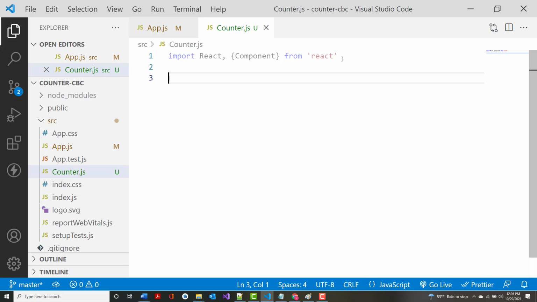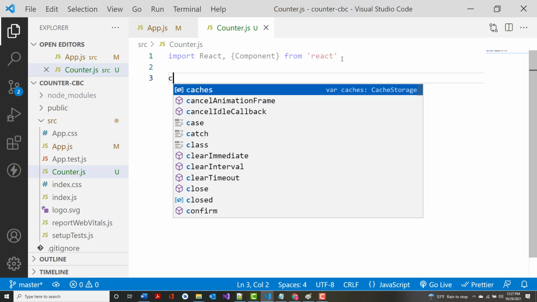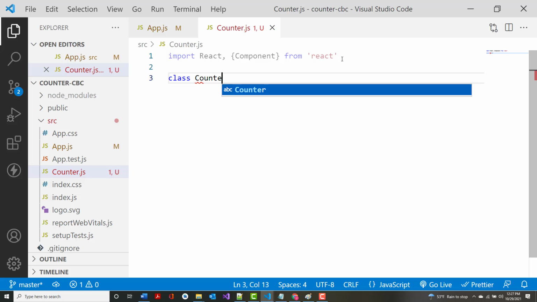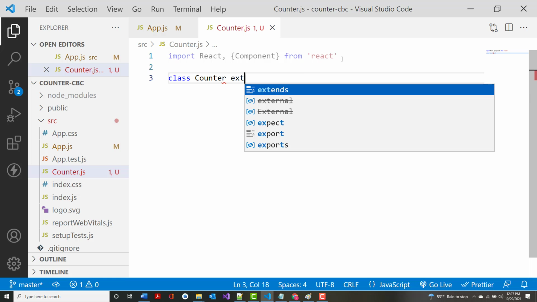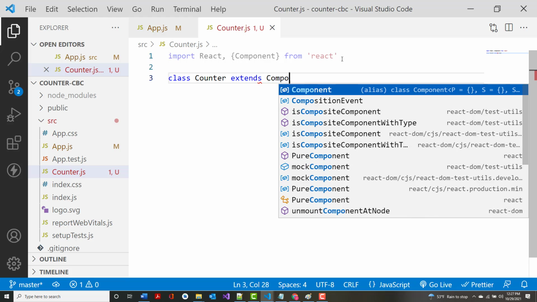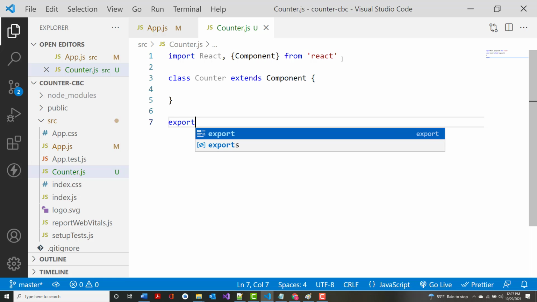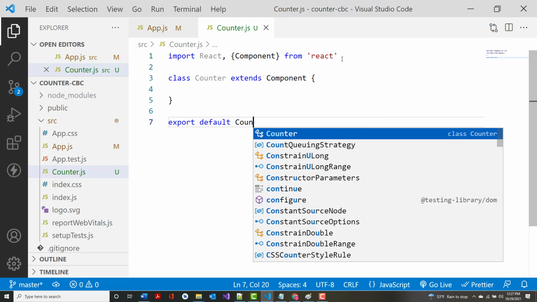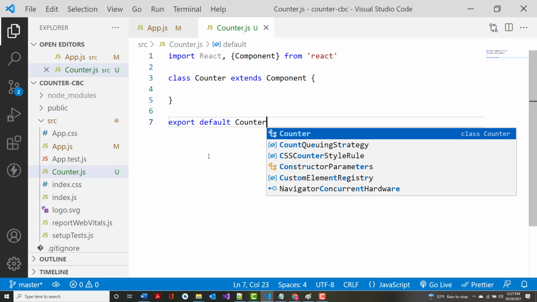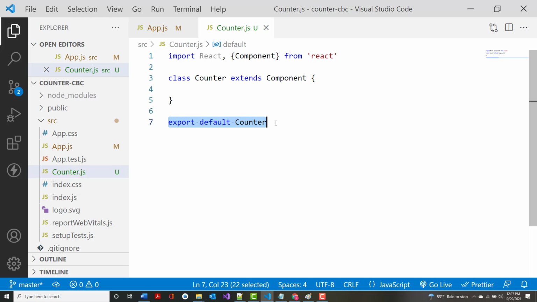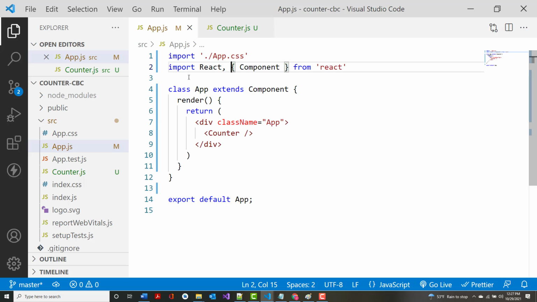All right. Well, again, we want to do kind of the same thing we did before. We want to say class counter extends component. All right. And when we're done, again, this is just something I want you to get used to. I want you to say export default counter. Because, again, what that does is that allows us to export the file, so eventually we can go back into this one and we can also import it into here.